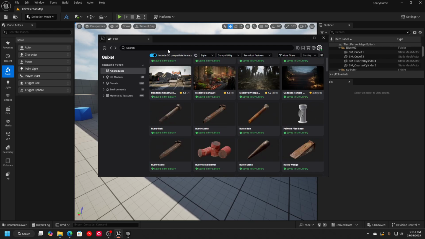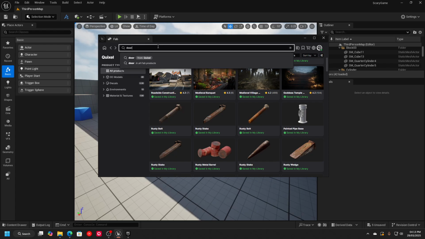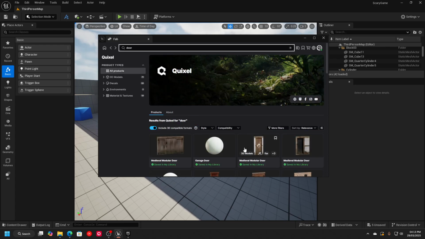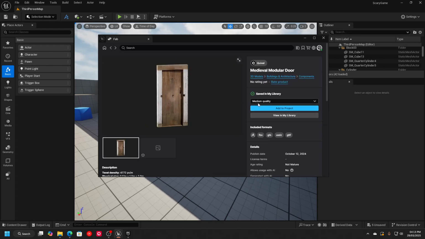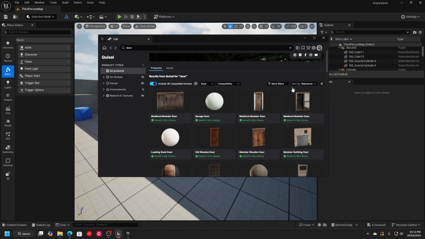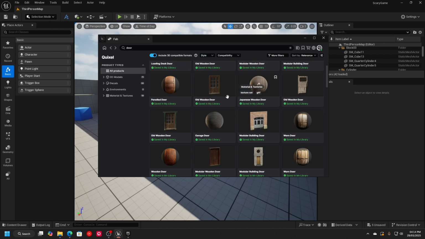If I type door in the search, you can choose all Fab projects or just Quixel. I'm going to say Quixel, and then I can choose to download a specific door and add it to my project. You can also set the quality. Depending on your system, if you have a lower end PC, maybe you want to go for medium to low. If you want full high quality or raw quality, it's entirely up to you. I won't tell you what you need for your system.